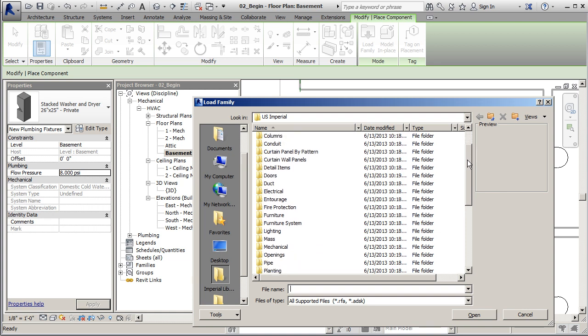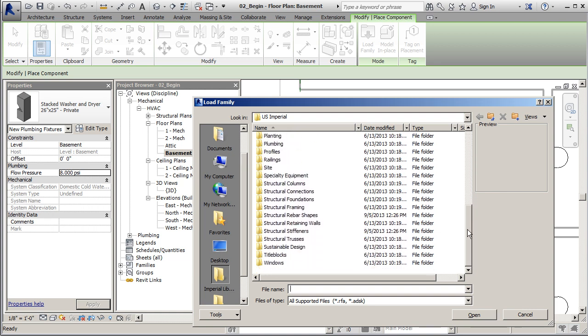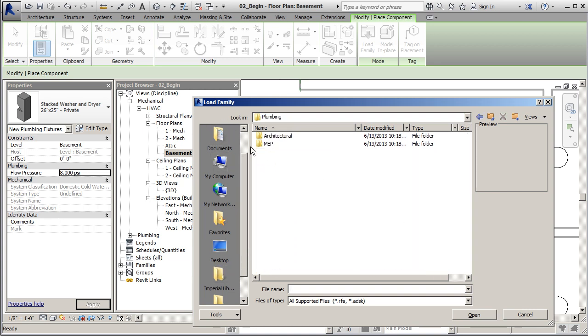And we're going to look for what's going on in our Plumbing Family folder here. We're interested in the MEP folder. And then, like I said, we've got fixtures and equipment. Most of what we're going to be placing in this lesson will be fixtures, but we're going to really quickly place equipment, which is our water heater, which is going to supply the hot water throughout the entire design here.